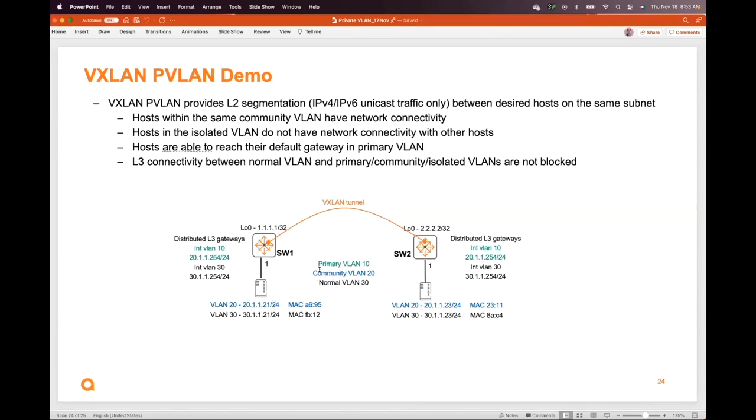So, and I'm going to show you that after that, you can actually change it. If you want to isolate hosts on the secondary VLAN, you can change from community to isolated. So you can isolate all the hosts from communicating with each other, but they can still get out. They can still reach the default gateway. They can still get out of the subnet to reach a normal VLAN 30. So that's the objective of this demo. Let's take a look at the setup.